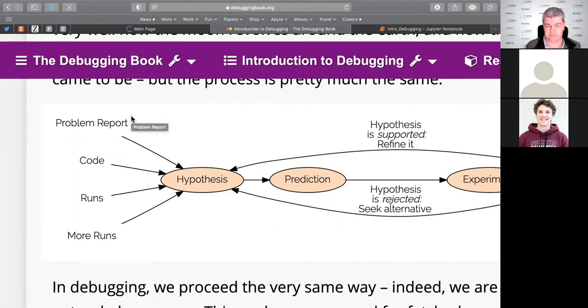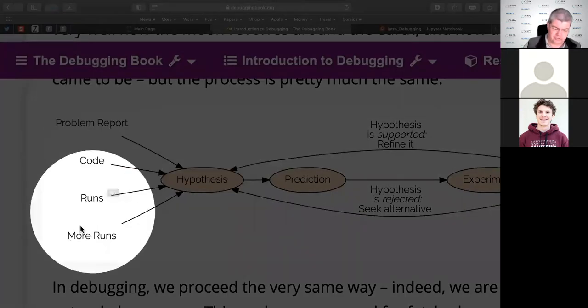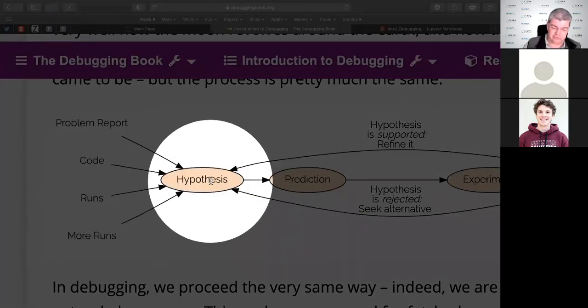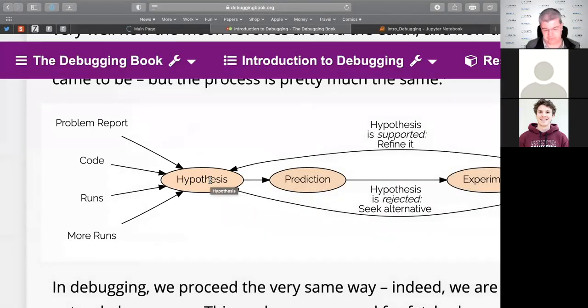You start with some observation in nature. Why does this apple fall down, for instance? And then you wonder, why is that? And you come up with something that is called a hypothesis. You come up with a possible cause for what you just observed. In debugging, this can be a problem report. This can be code, this can be runs, or this can be more runs. All of these influence your hypothesis.